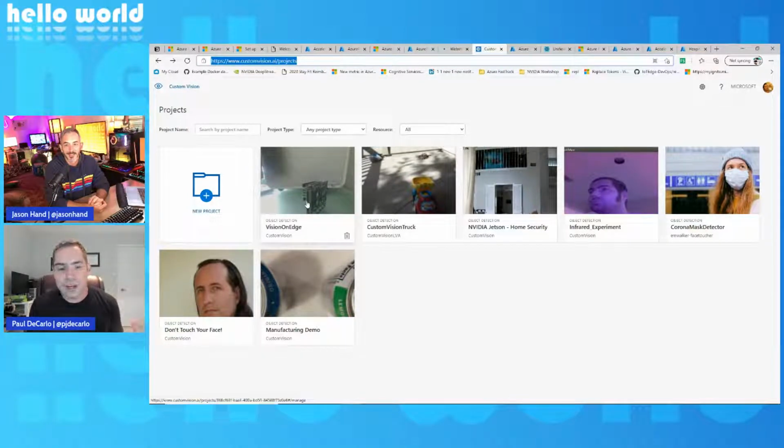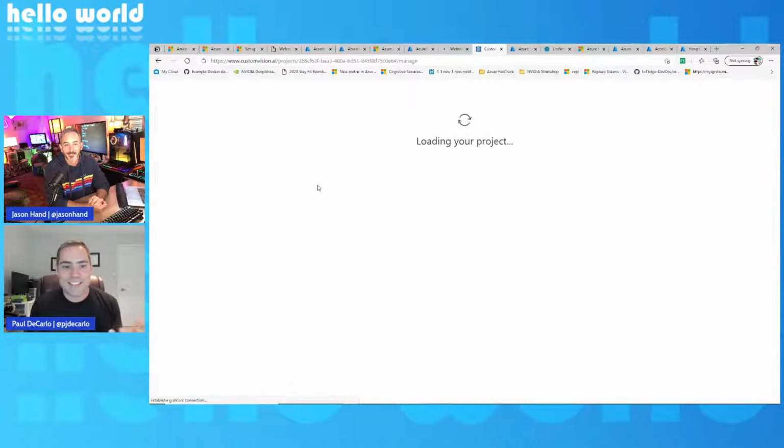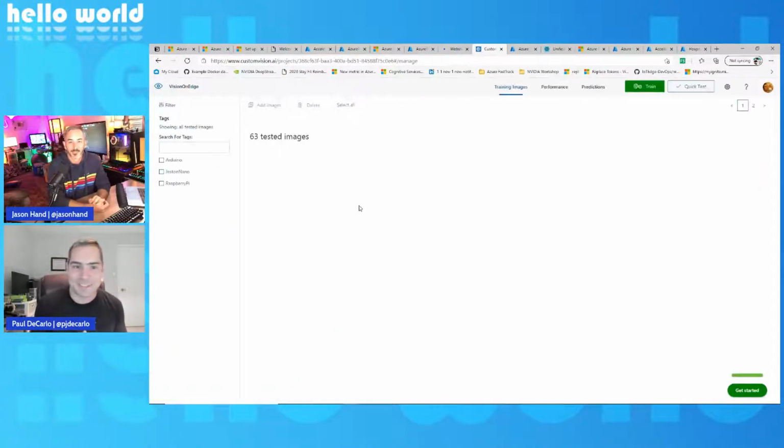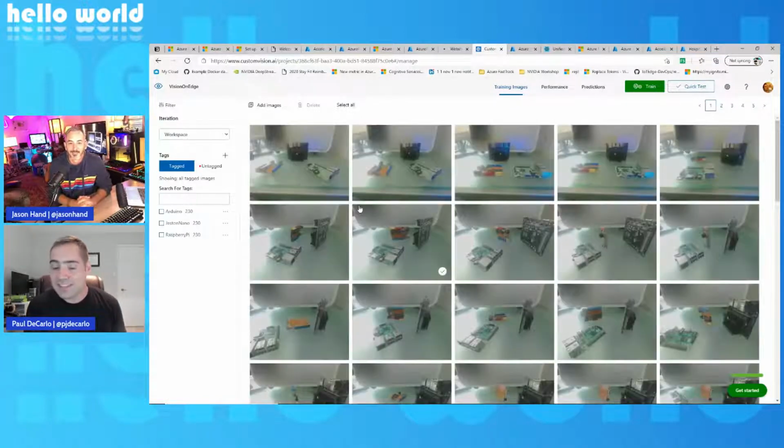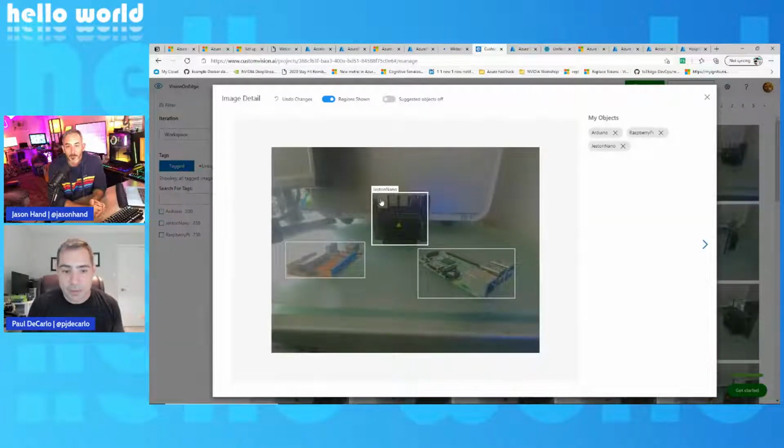I'm going to jump ahead though and go to a project that I thought would make sense and be kind of fun for today, which is just taking some of the IoT devices that I have on my desk. I know a lot of developers out there have these either on their desk or inside their desk. I'm going to show you just how easy it is to train a custom object detection model.